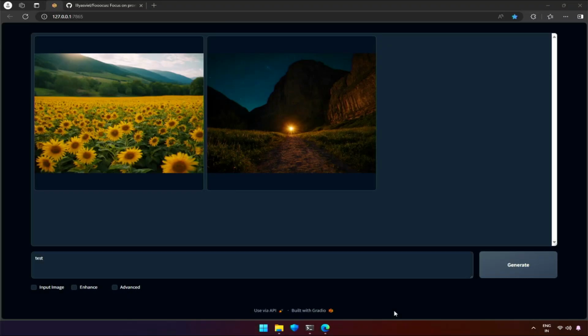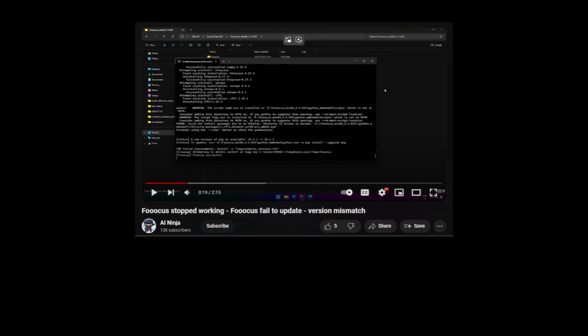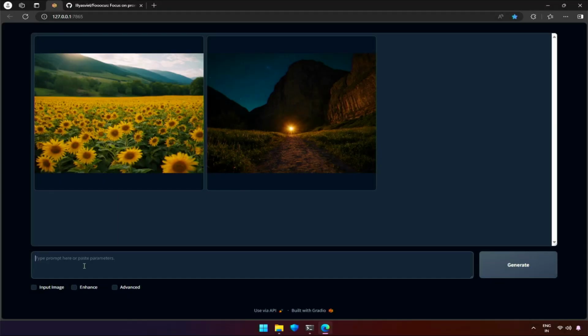Let's check out two of the major updates in Fooocus version 2.5, Enhance. Before that, make sure to update Fooocus. I have a 2-minute video titled Fooocus Shop Working, where I showed a simple way to update. So, first, I will take the Enhance option, which is in between Input Image and Advance.